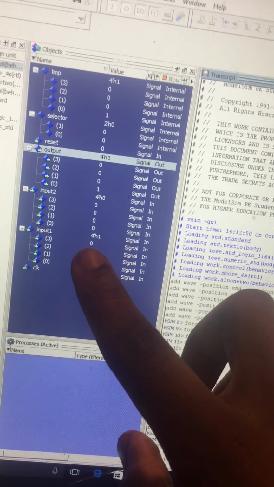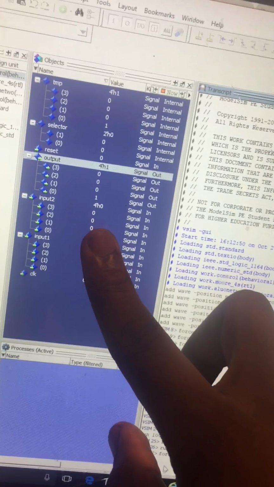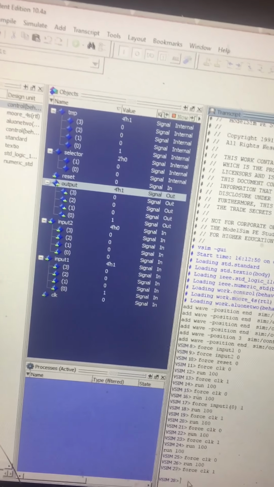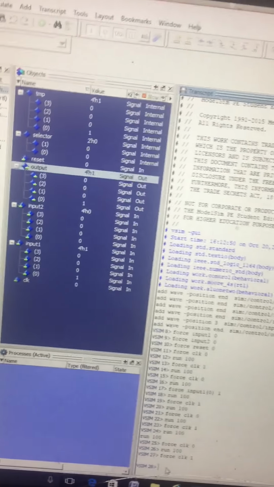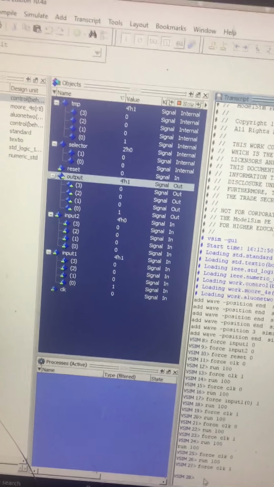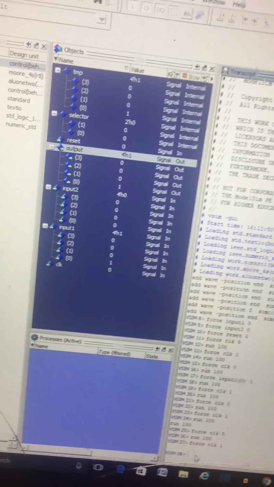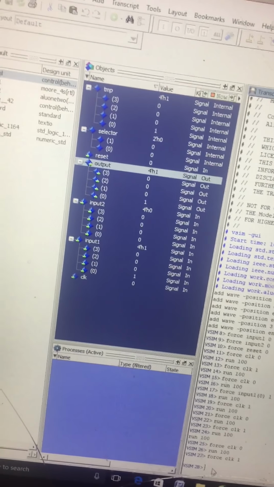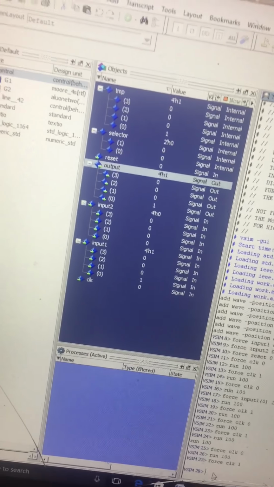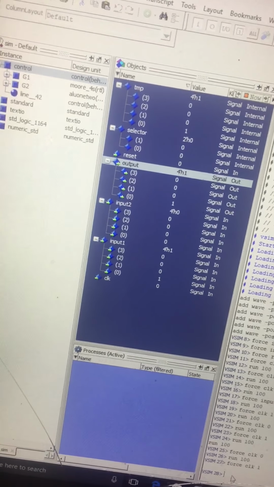Alright, so I got input 1 being binary number 1, input 2 being 0, because when the output is 1, you'll jump to state 1. Output is 2, you'll jump to state 2. Output is 3, you jump to state 3. Output is 4, you jump to state 0. Output is 5, you jump to state 1. Output is 6, you jump to state 2. And output is 7, you jump to state 3. And everything else, you're just going to be ORing it, which is going to be state 0.